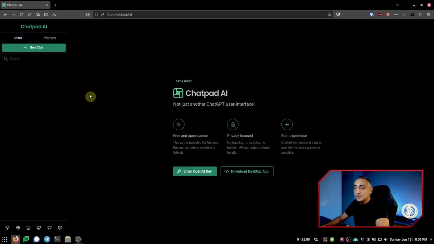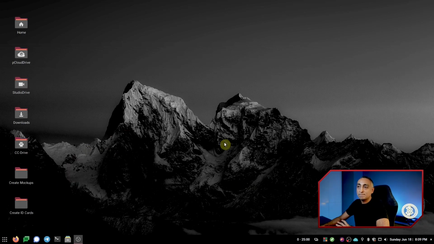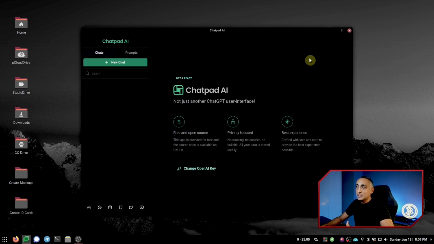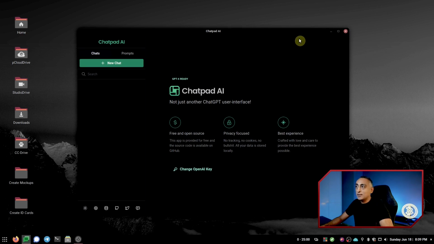One of the cool things that you can have here is a desktop app, and I'm going to open up the ChatPad AI desktop app that I have here. So this is kind of nice. I actually do prefer desktop apps. It does make it a lot more useful. For me, it makes it useful. I don't have to keep opening a browser.